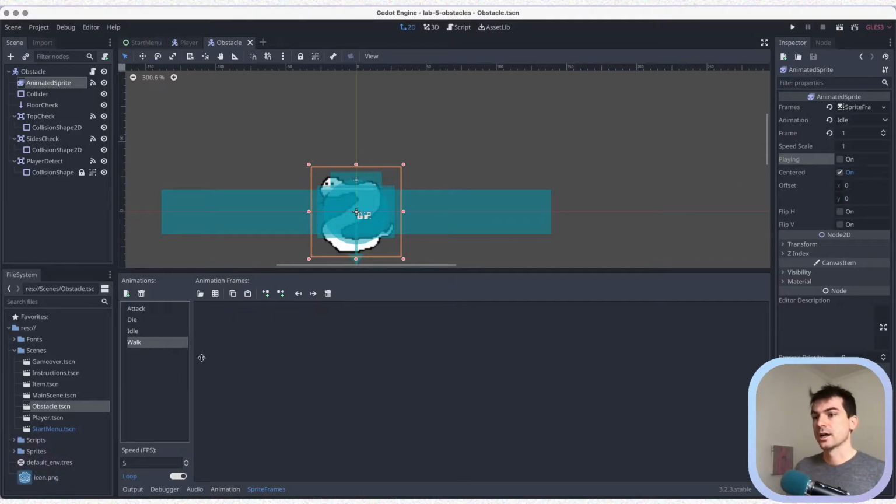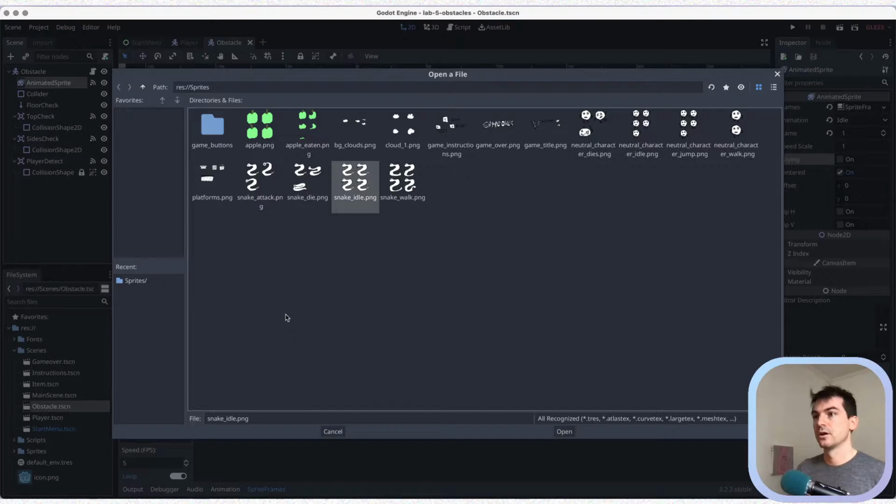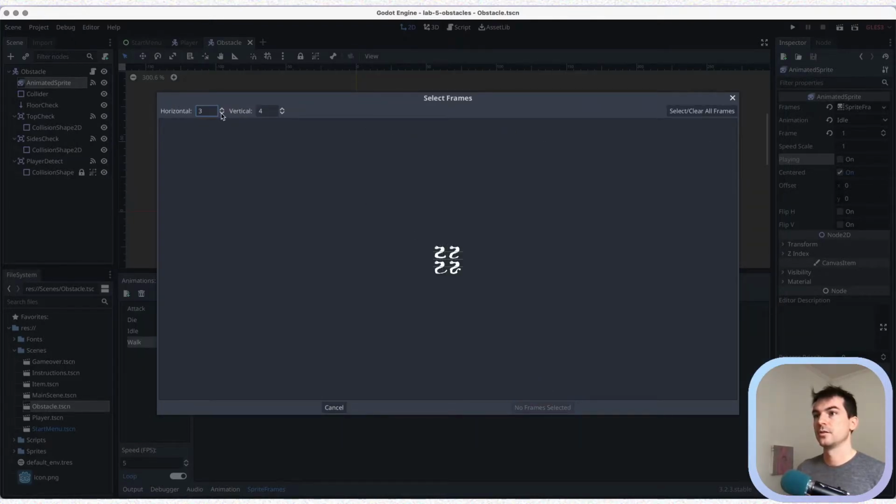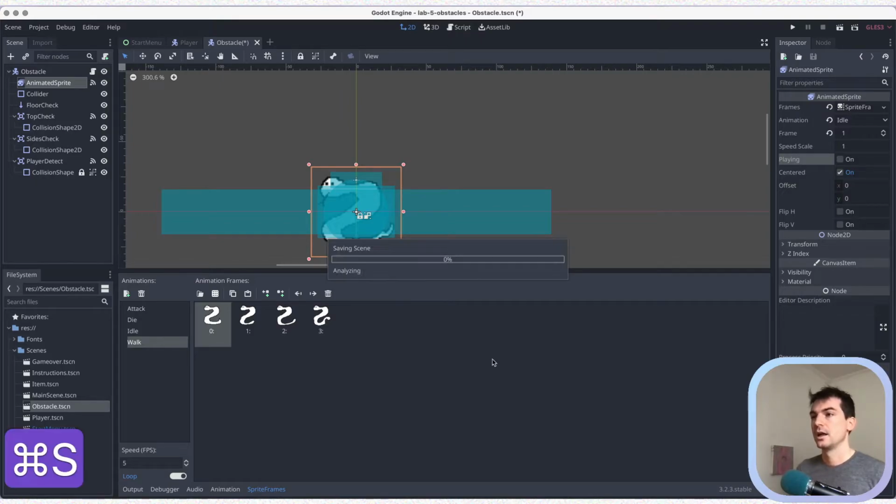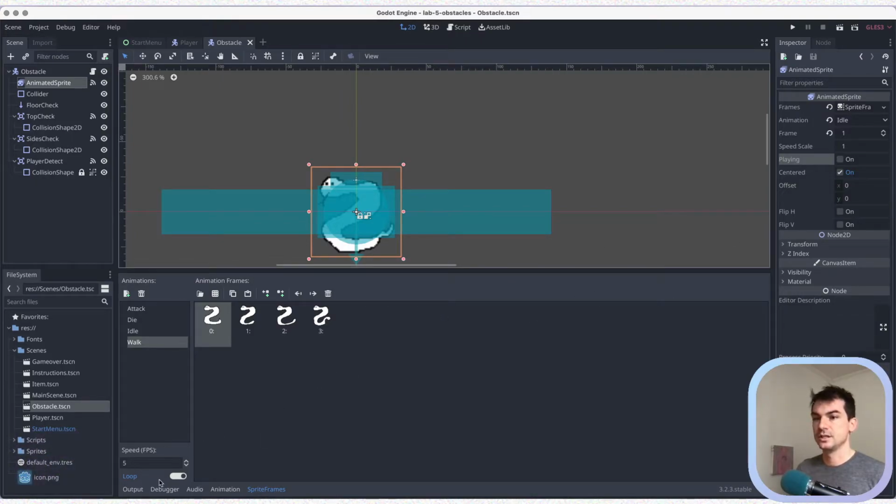Then let's go to our walk animation, and let's click on the waffle and go to snake walk and open it up. And so this is 2. This is 2. We're going to click here, here, here, here, choose those frames. And then that looks good. I'm going to save these. This is set to loop.